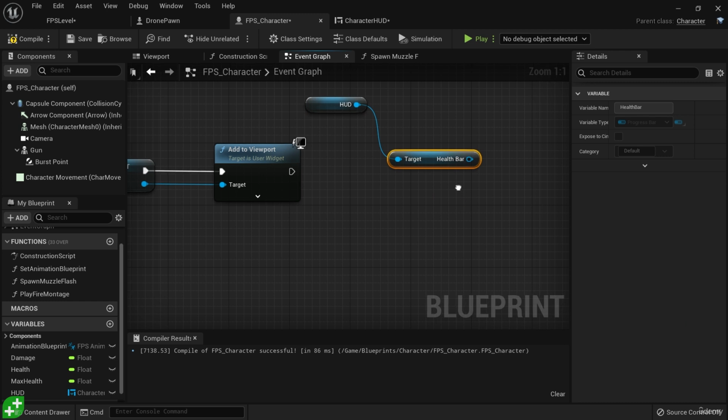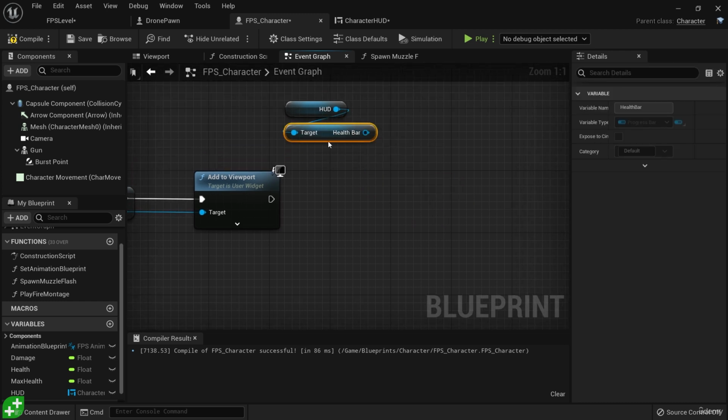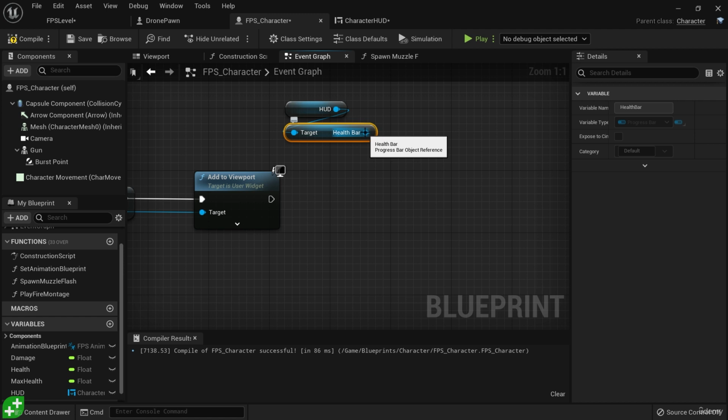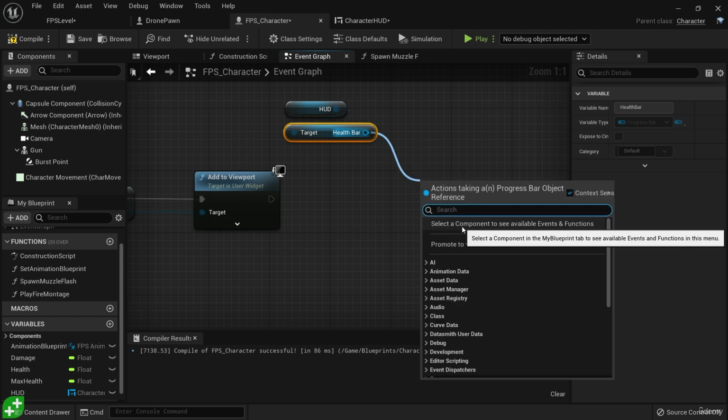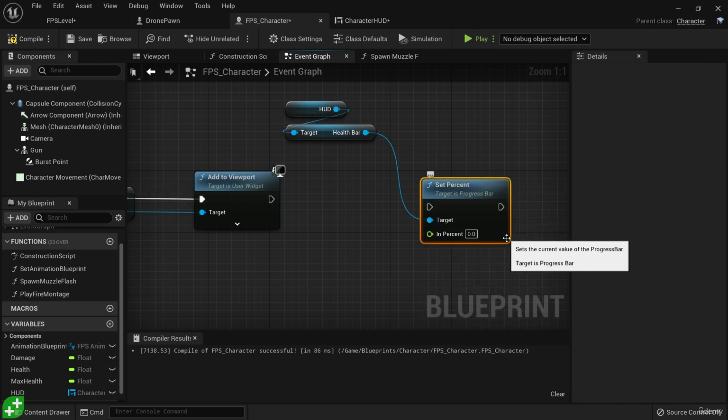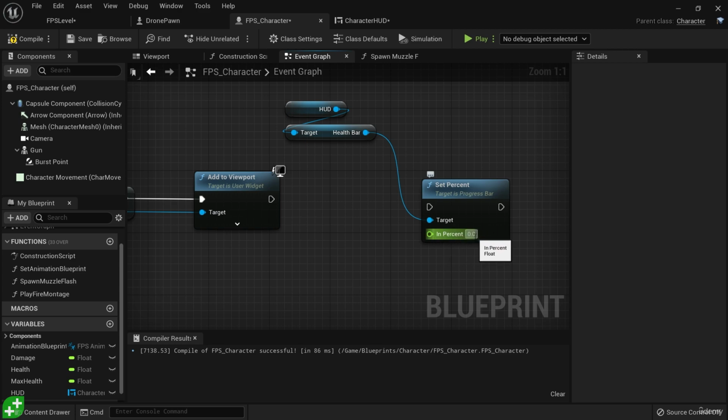I'm going to get the health bar, and I'm able to do this thanks to this progress bar being a variable, as we see here in the details panel. Now to set the percent, we have to take our health bar and type in percent, and we see that there's a function called set percent. And we also have the option to get the percent. Set percent takes in a float, which needs to be a value between 0 and 1.